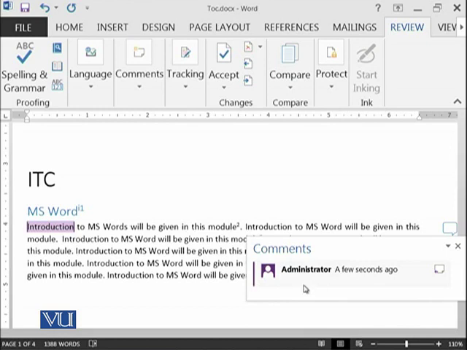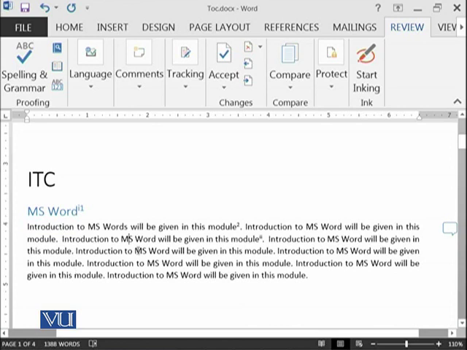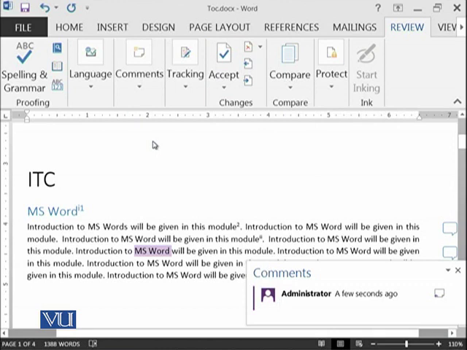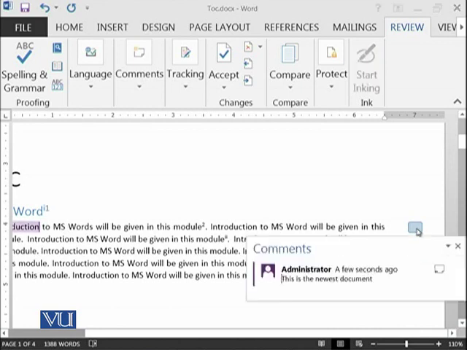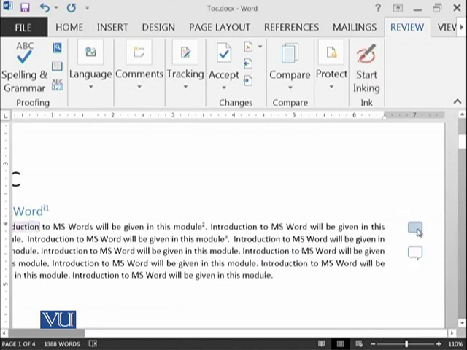Here I can write, this is the newest document, for example, and I want to add some comment over here as well. This is the next comment. So you can see that those comments are visible over here. Here is a special icon which is telling you that this comment has been added.